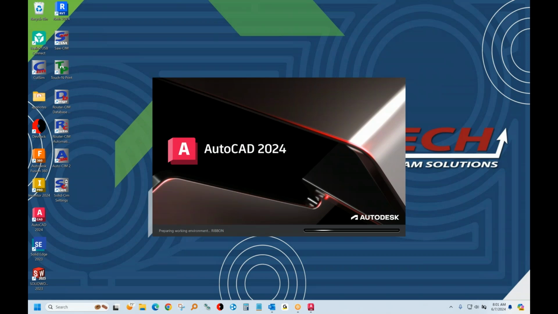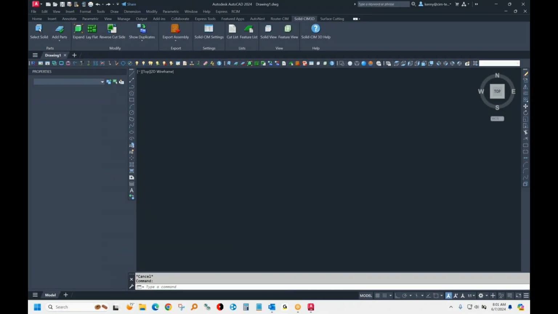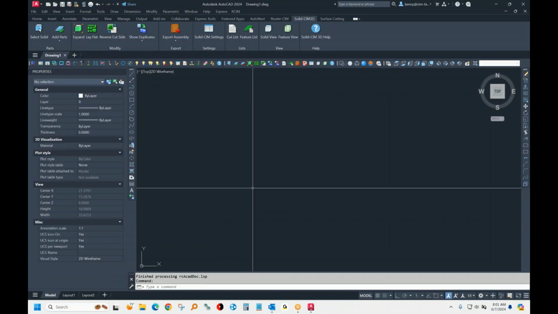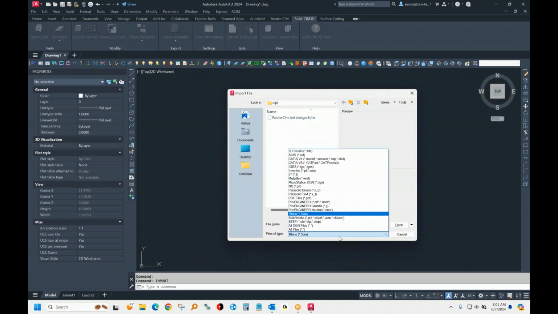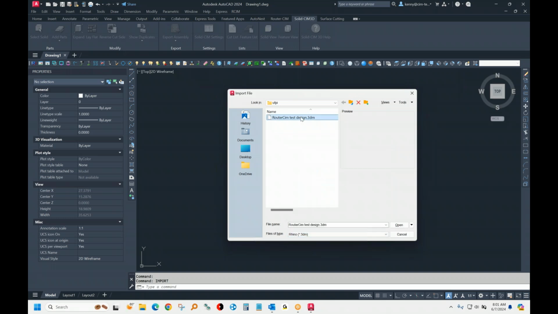Here we will import your Rhino file and cut and nest the parts in just a few clicks right from Rhino. You type in import and you pick Rhino files. Look at all the different kinds of files. And let me pick this.